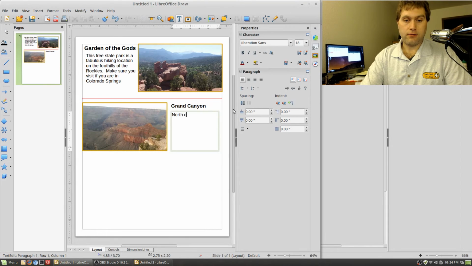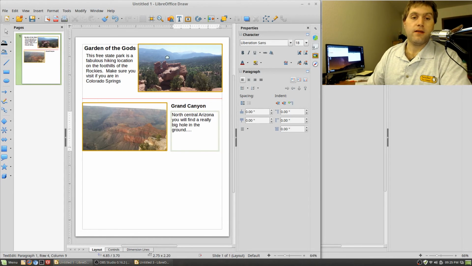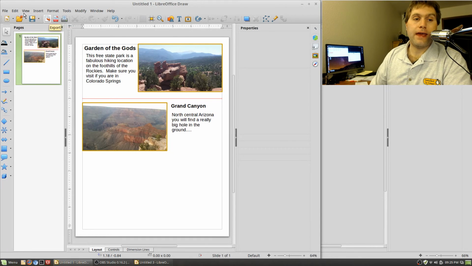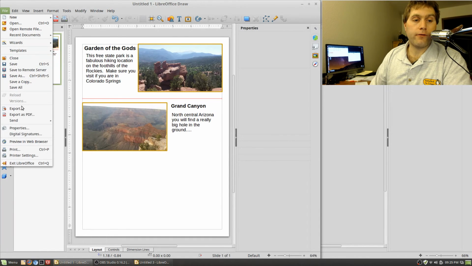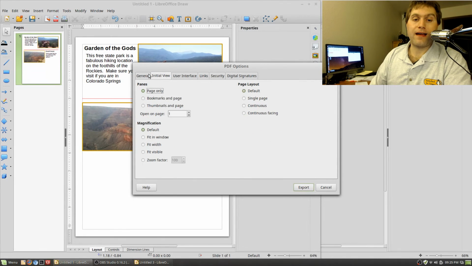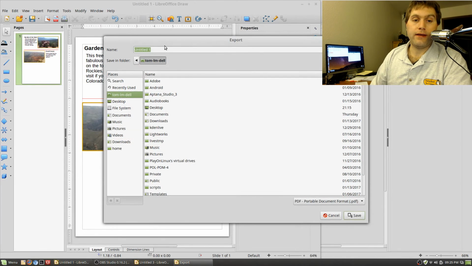Let's say North Central Arizona. You will find a really big hole in the ground. There we go. All right, so now once we have our document put together, you can quickly save anything in LibreOffice, in any of the LibreOffice applications, by clicking on the PDF, or I believe you should be able to find it from the File menu. You can hit Export to PDF. So Export to PDF gives you all of the various options that you want to do. We're going to go ahead and hit export.